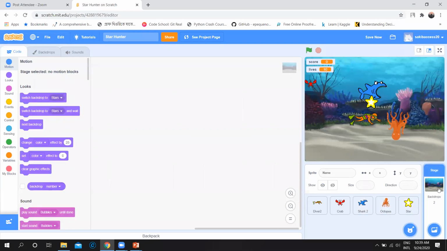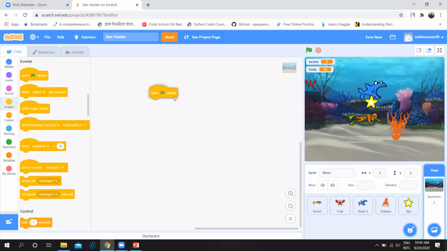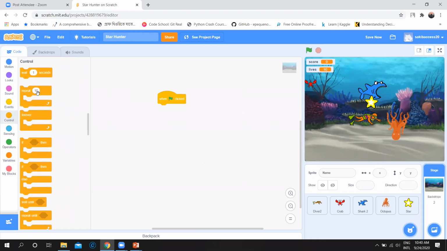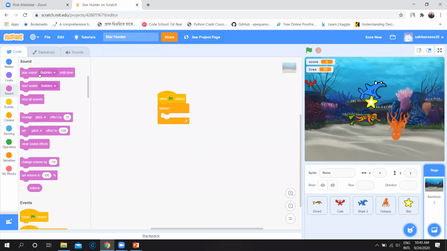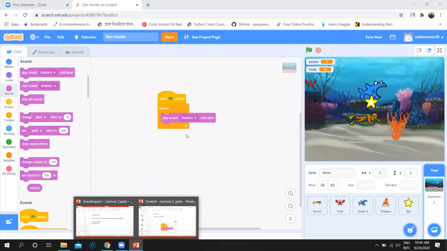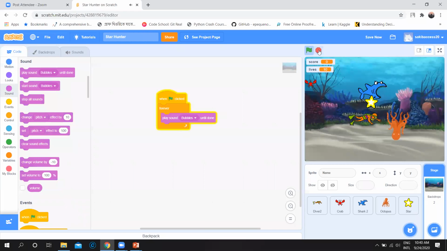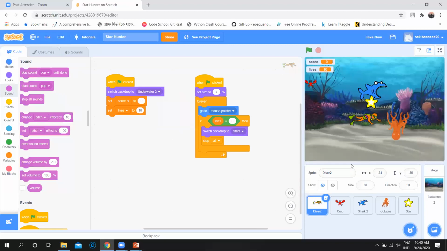Okay, now click on the backdrop. Now we will write some code for the backdrop. Just event, when this is clicked. Add a forever block. It will just play sound. Click on the sound, play sound bubbles until done. That's it. So the backdrop will do nothing. It will just play a sound. Okay, we are almost done.